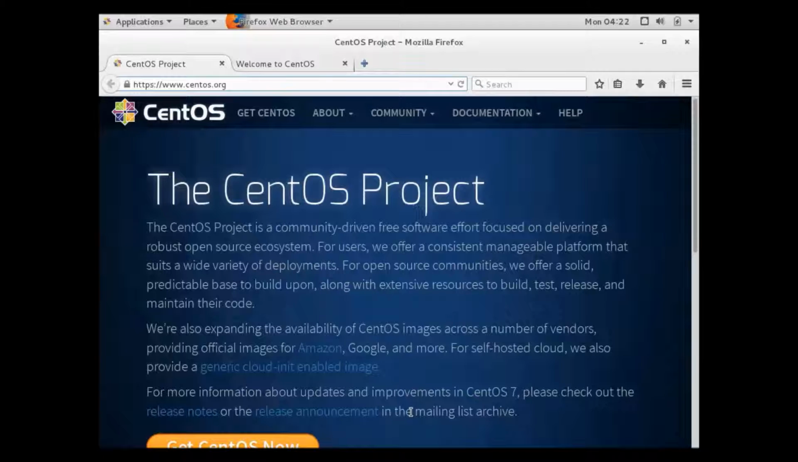So friends, we have learned how to install CentOS operating system on VirtualBox.